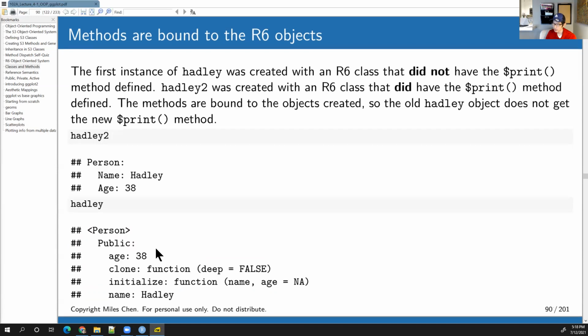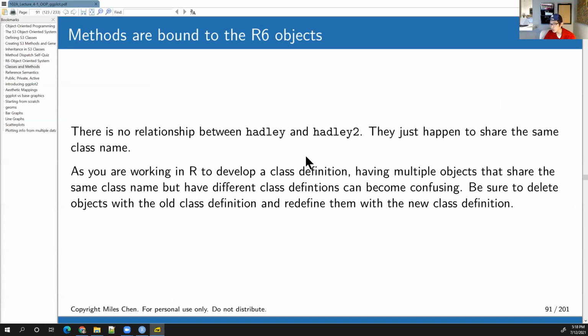And even though these both are of person class, there's actually no relationship between Hadley and Hadley 2. They happen to have the same class name, and R doesn't get angry about that. R is just like, oh yeah, you called this thing a person class, and that's good. And then you called this thing a person class, okay, that's fine. And R doesn't complain.